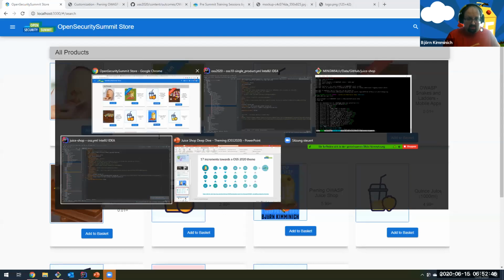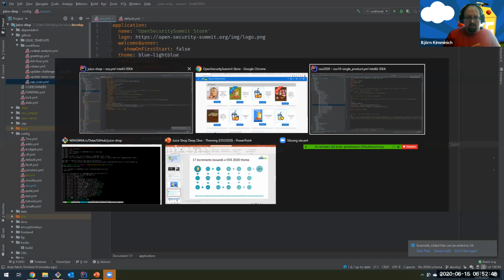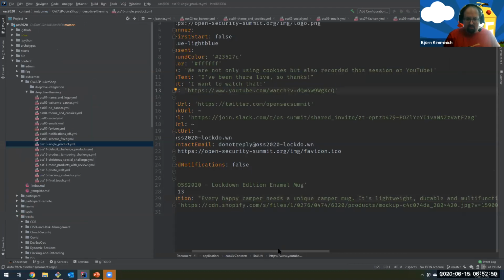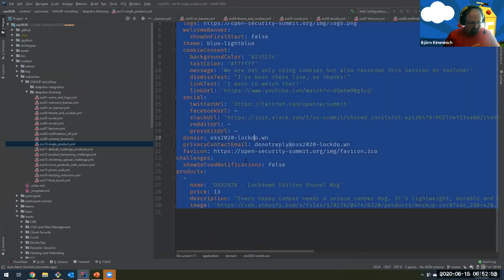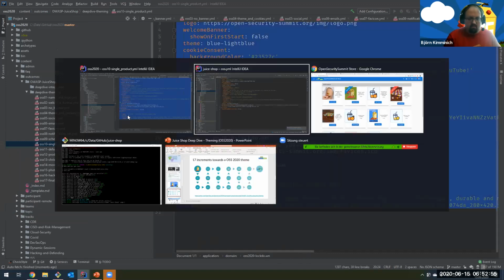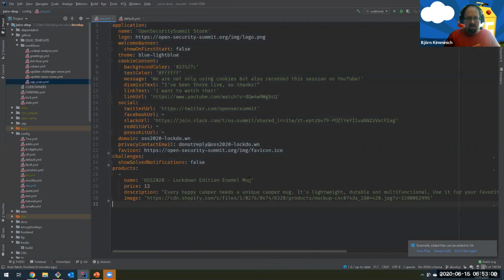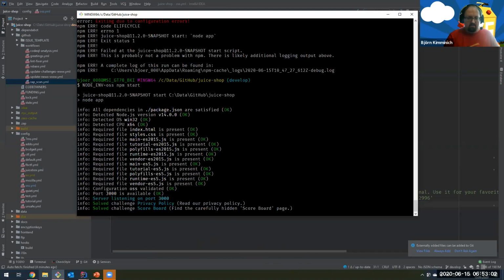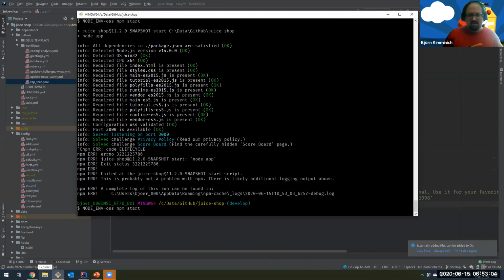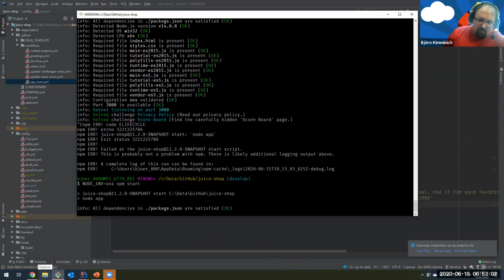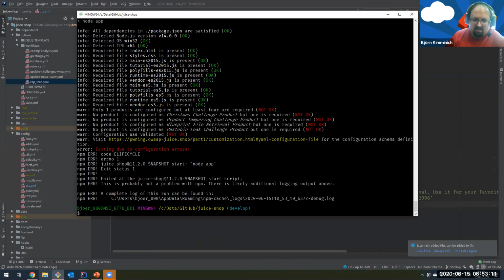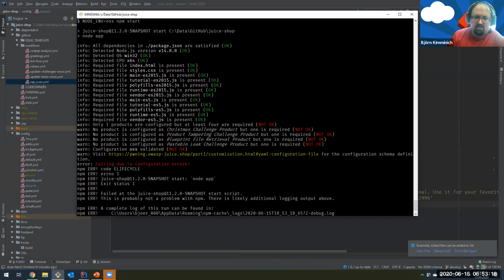We take this configuration with our mug product and paste it over here. Restart the server again. And we would expect that we now see our shop page offering just the single mug, but unfortunately, instead we get a couple of configuration errors.